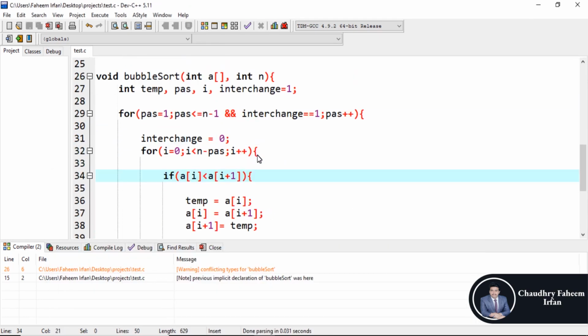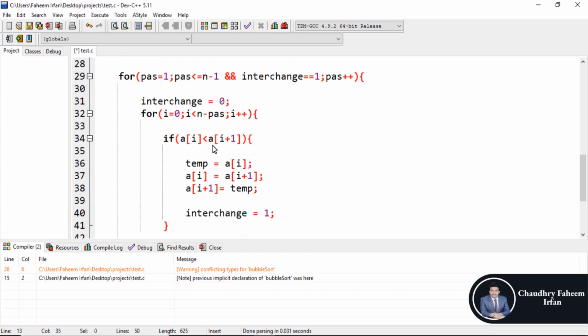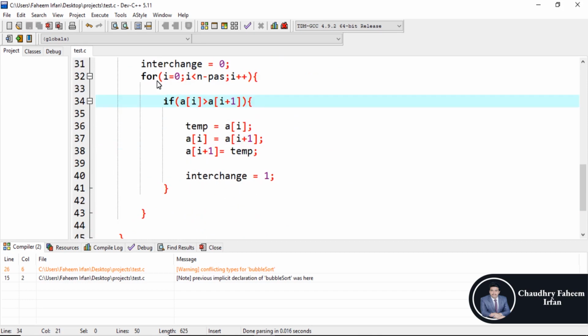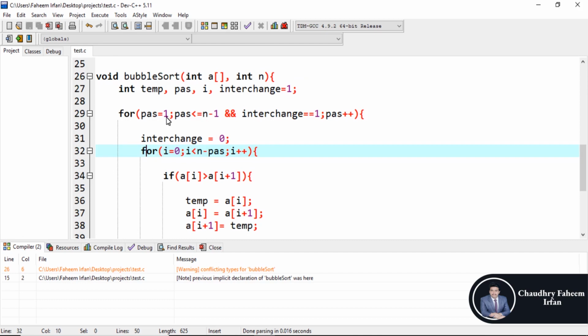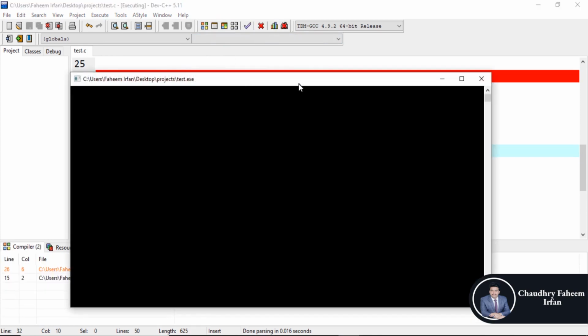So for example, our array is like this: 5, 6, 7, 8. It is already sorted. Change the symbol. So no need to run the for loop again and again, because our array is already sorted, so run and compile. 1, 2, 5, 6, 7, 8.